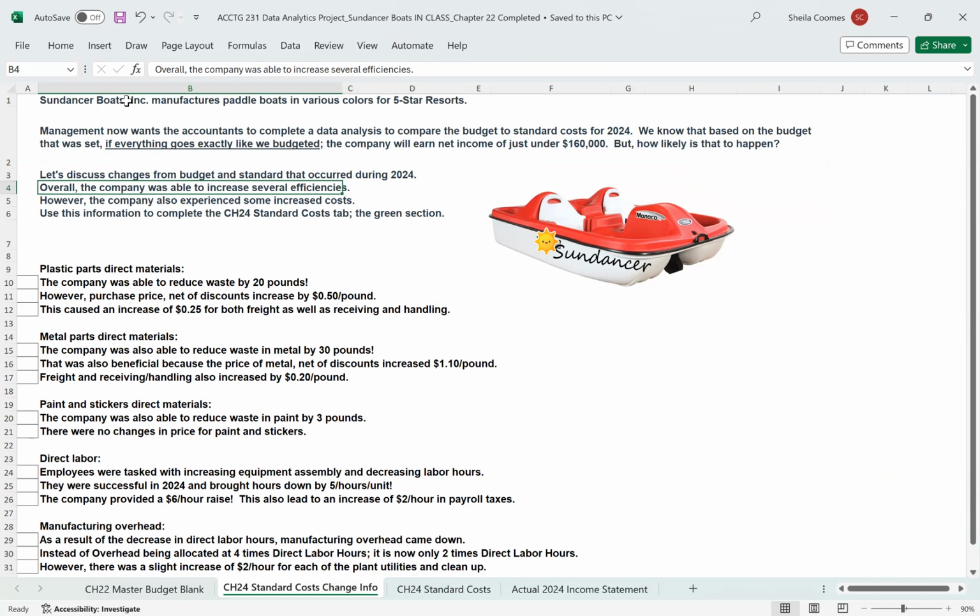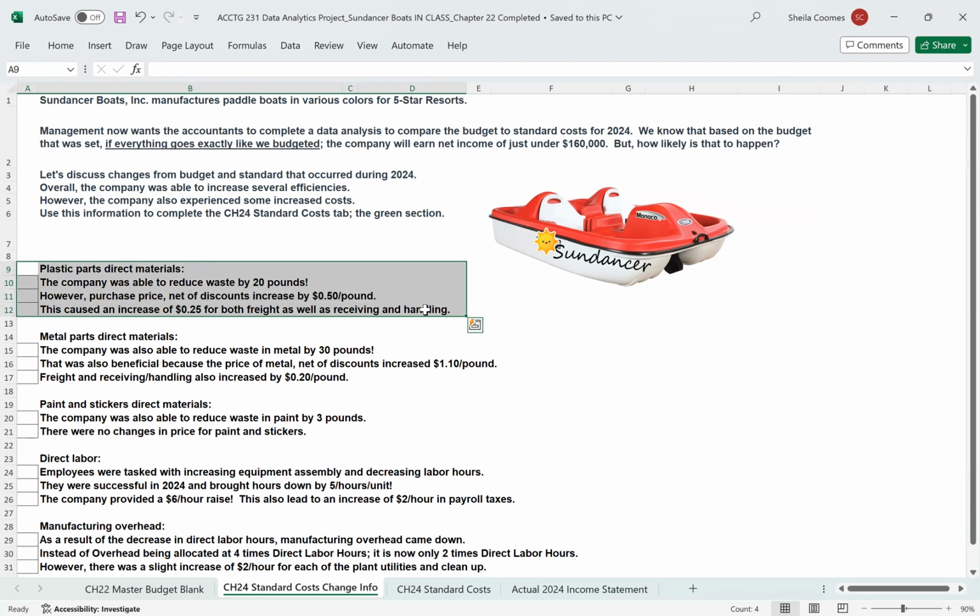So overall, the company was able to experience several efficiencies. You'll see where that comes out here in just a minute. They also experienced some cost, and so we're going to use this to update that green section we were just looking at. So in this first video, I'm going to focus on plastic parts, and I really want you to understand how this works, and that will make the rest of this go by a little bit quicker.